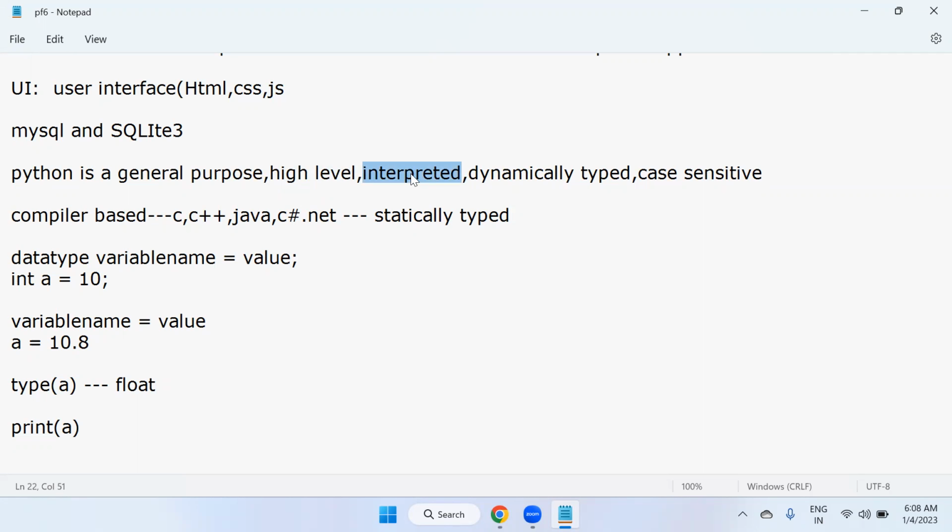Python is an interpreted programming language. That means in Python, code will be checked and executed line by line. This is the interpreter. Compiler based languages are C, C++, Java, C#, .NET. Interpreted languages are Python, JavaScript, shell scripts, and so on. So code is going to execute line by line.